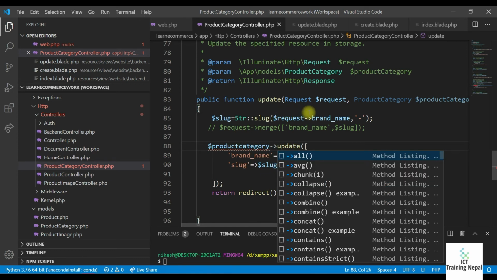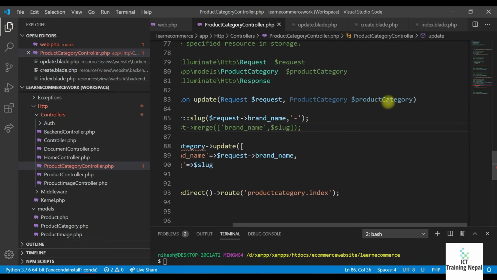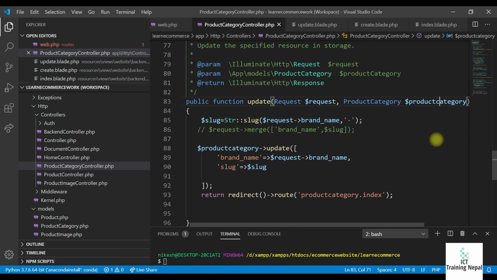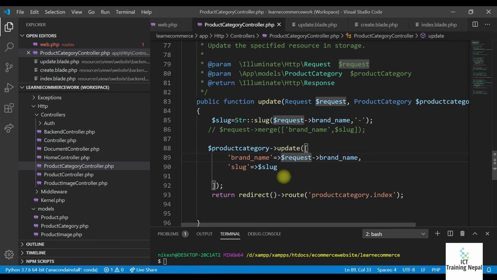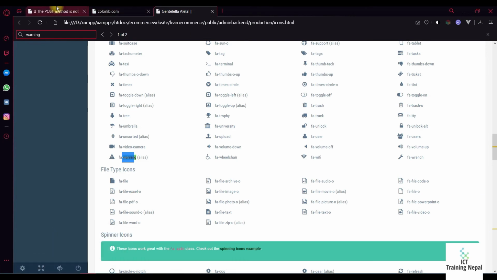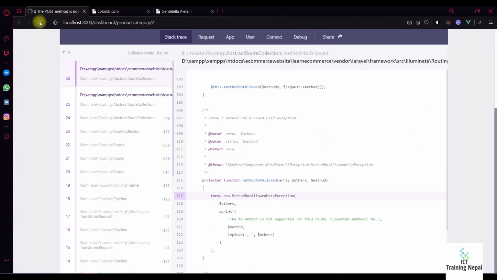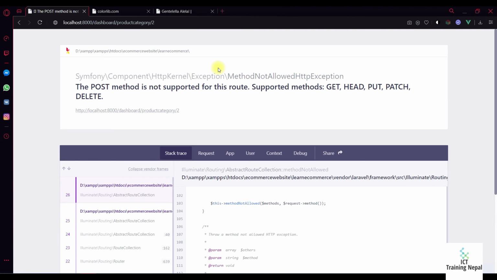Here also let's change this one, this product category. We are not using this category because we have used the other one. So it passes the value through update, and let's change this update here. Okay, this is done, this thing's also done. Just refresh it and return to the index one. So let's go towards it and refresh this. What happened is that the post method isn't supported.